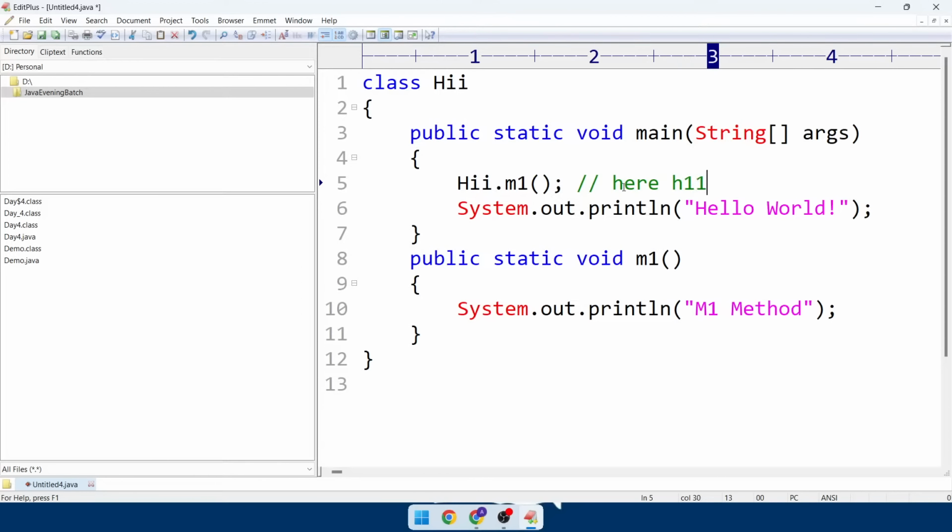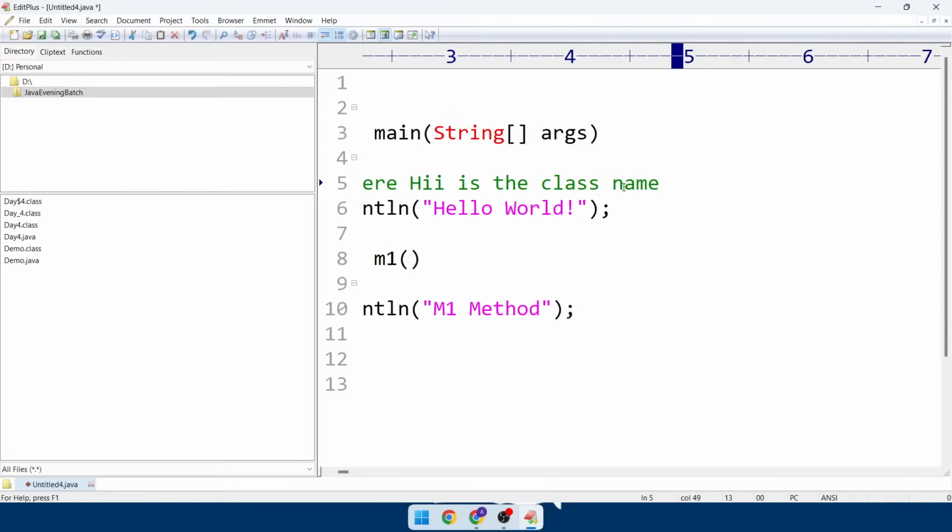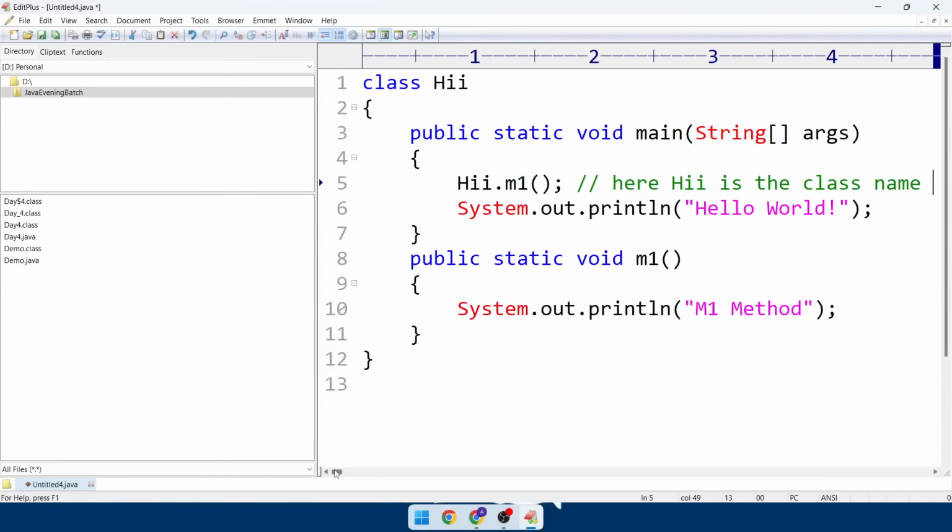Here, Hi is the class name. Okay, guys. M1 is the method name. This is the syntax for method calling. You need to remember it, guys. This is the rule. If you change it, it won't work. Okay, guys. Class name dot method name.